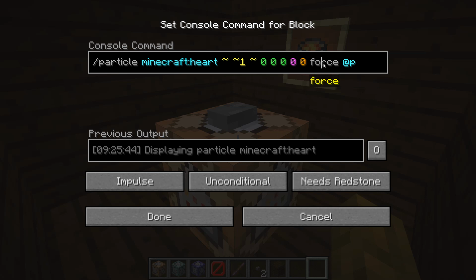And we're going to have force. So this basically forces all players, or the player that is selected, to see it. Normal will basically just say, alright, I'll respect this person's particle settings. If they have it something like decreased or minimal, then we will display or not display this.